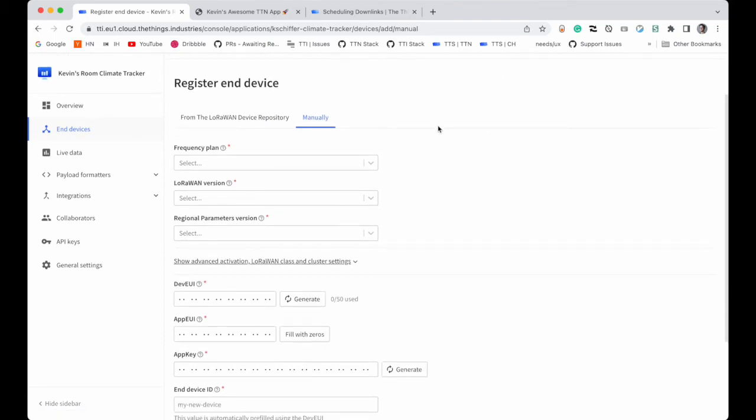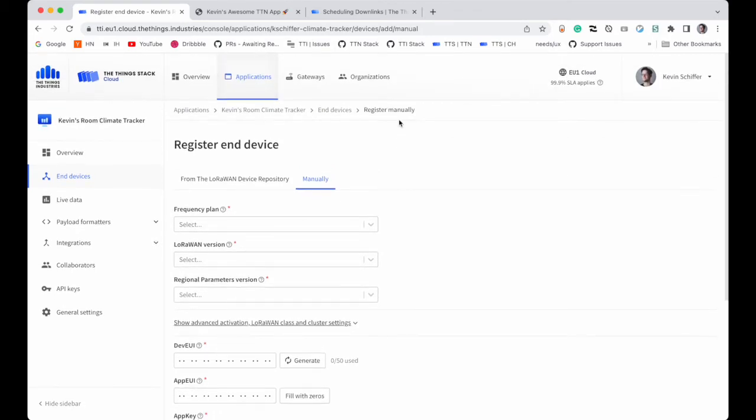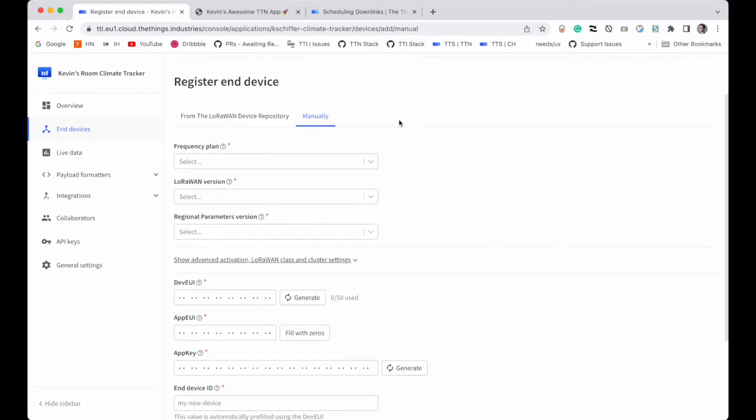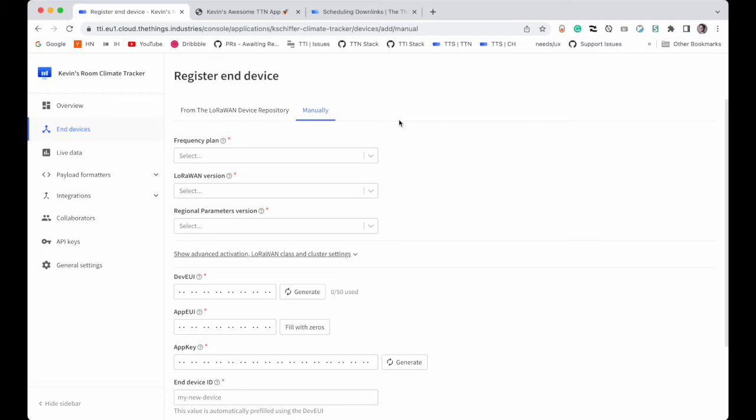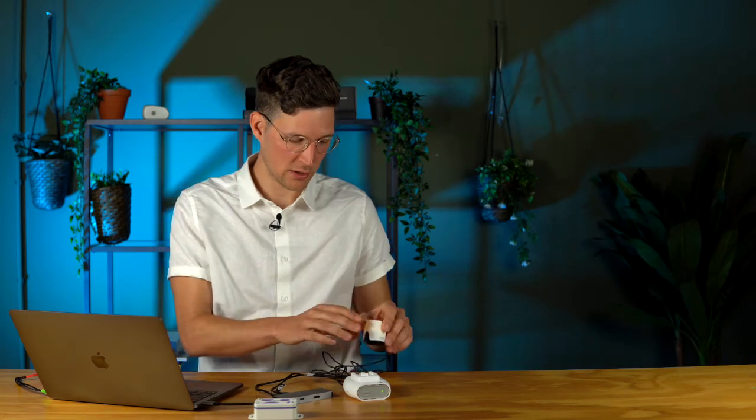So you go here to the manually tab, and then you will see you have a somewhat more complicated form. But don't worry, I'll walk you through it. It's actually not that hard either. What you need to make sure is that you understand what device we're dealing with. Usually your manufacturer or your retailer will give you a data sheet, and you can use it to understand what kind of device it is, so you can onboard it manually on the ThingStack.